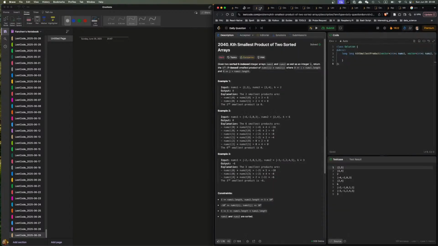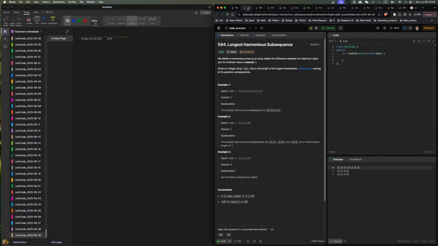I think it's probably time for us to take a look at this one today. Longest harmonious subsequence. A harmonious array is an array where the difference between its maximum value and its minimum value is exactly 1. Given an integer array, return the length of its longest harmonious subsequence among all its possible subsequences.